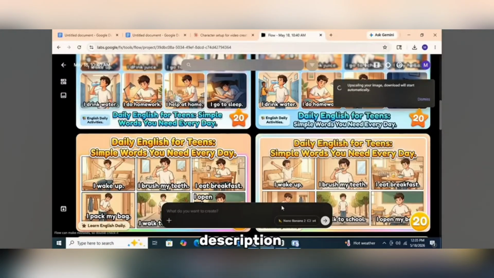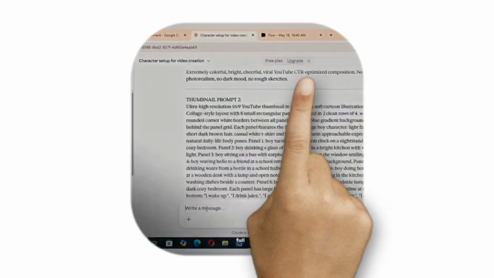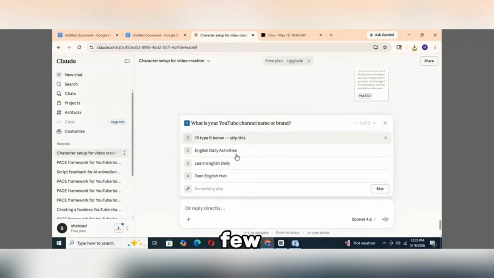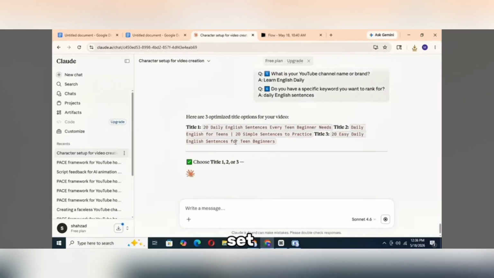Now for the title, description, and hashtags. Go back to your Google Doc and open tab 3, copy the full text and paste it into Claude AI. Hit Generate and Claude will ask you a couple of questions, your YouTube channel name, and a few details about your video. Answer them and Claude will generate a fully SEO-optimized title, description, and hashtag set ready to copy straight into YouTube.